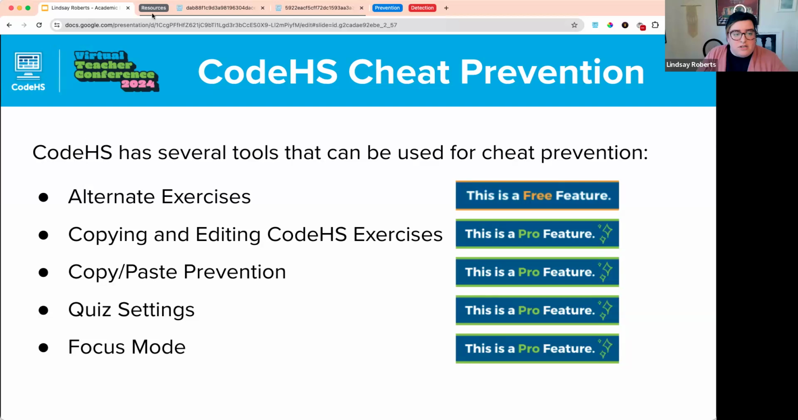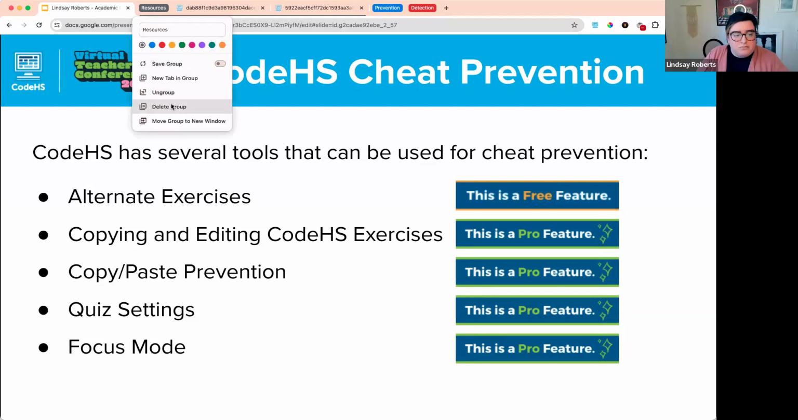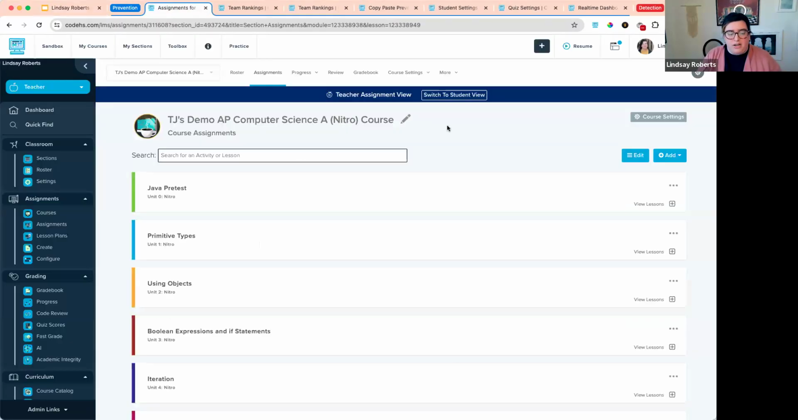The first thing I'll show you is alternate exercises. And I have one of my sections opened right here. Once I go into my course, I click on assignments and I can get to my assignments page. The alternate assignments are going to be what they sound like, alternates to assignments that already exist, but they are going to be a little bit different. So the alternate exercises are going to test the exact same concepts. They're not going to be more challenging or less challenging. It's just a little bit different.